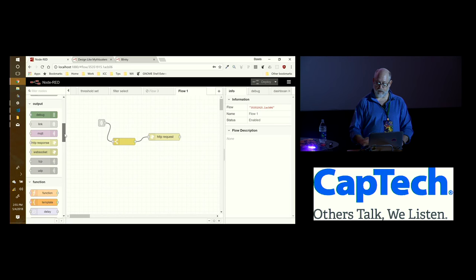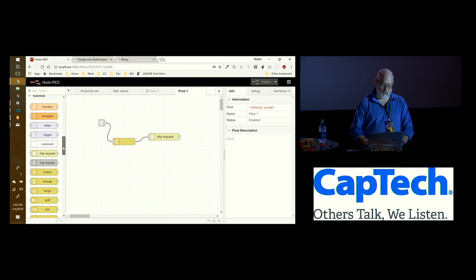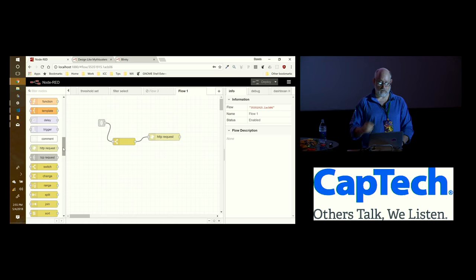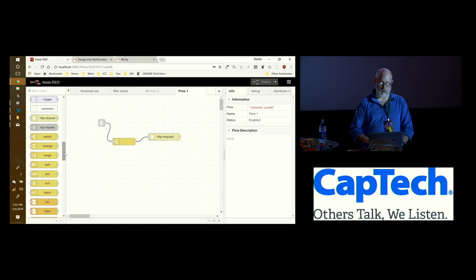Output, we have a nice debug output, that's very handy. Function nodes implement the actual functionality of your flows. You will find that you will use these a lot, and even a function node will typically have just a few lines of code in it.